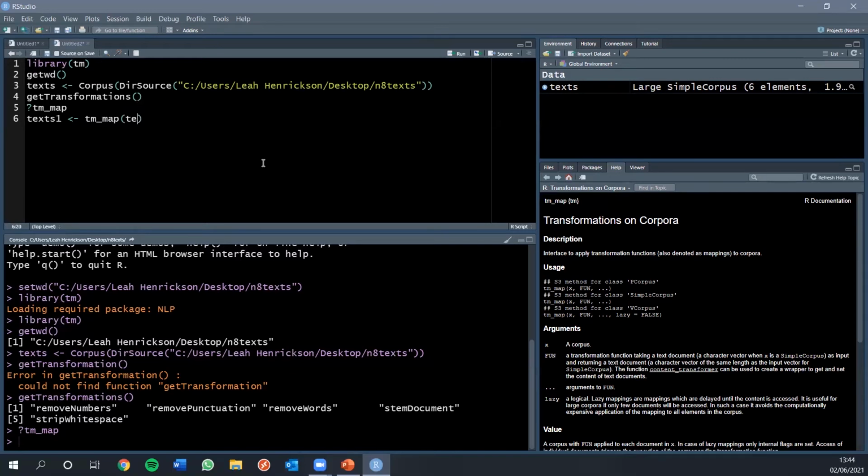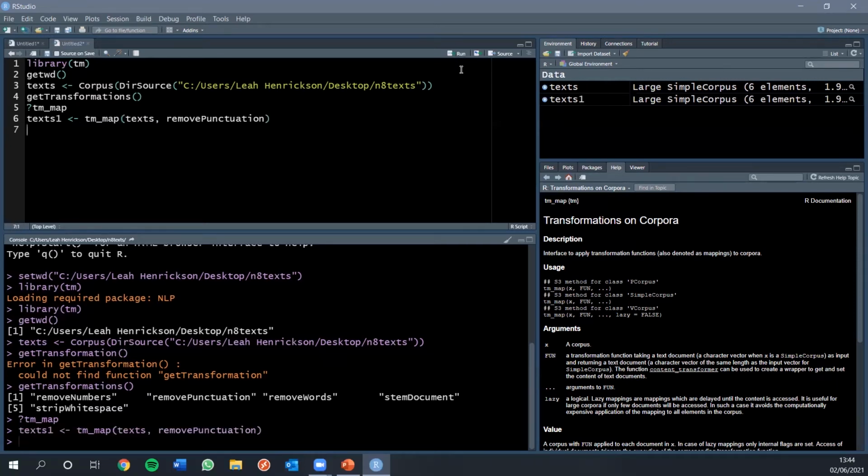So I want to change texts. That's our variable that we're changing. And I want to remove punctuation. And then I run this. I'll use this little button because I never use this button. And there you go. So we have a new version of the corpus with no punctuation. Quick, easy, no problem. Now we move on to texts2, our second version.